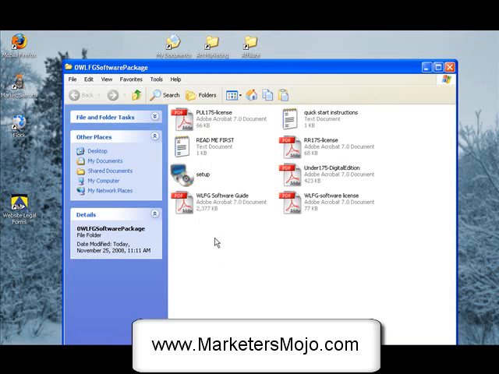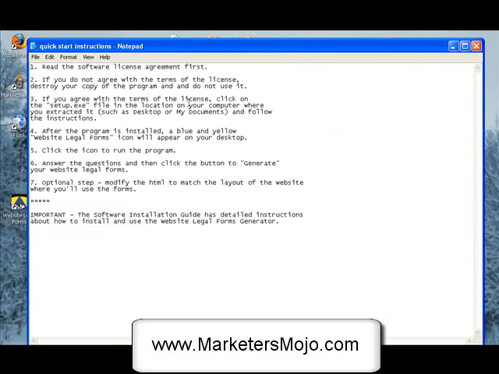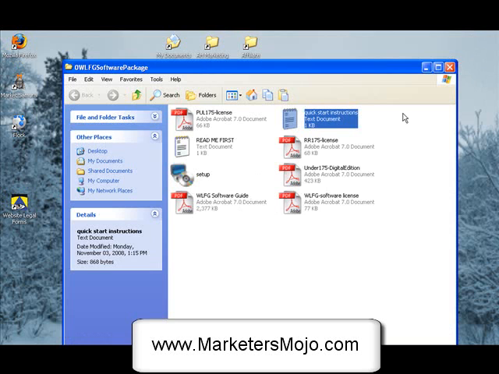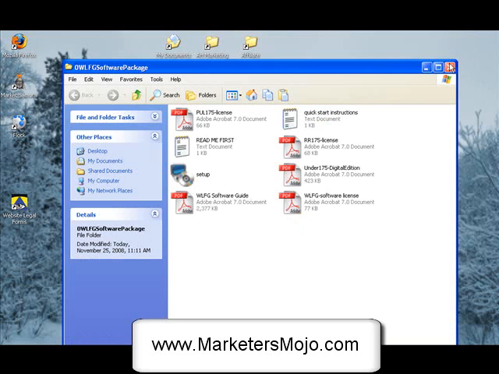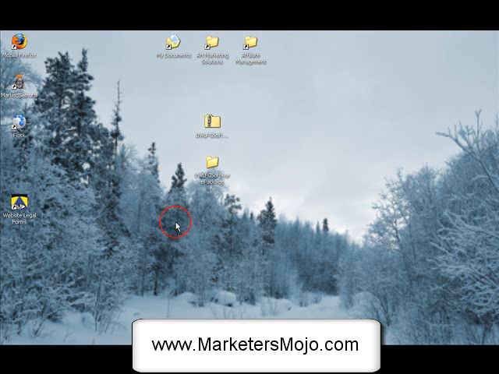So you want to read that first. Before you install, you want to agree to the terms of the license agreement. So you want to read the software license agreement first, and then make sure you agree with those. If you don't agree, you just destroy your copy of the program and you don't use it. If you do agree, then you go ahead and start setting it up and use the software. The software is created for anyone in the United States who has a website, and so I'm just going to go ahead and open it up.